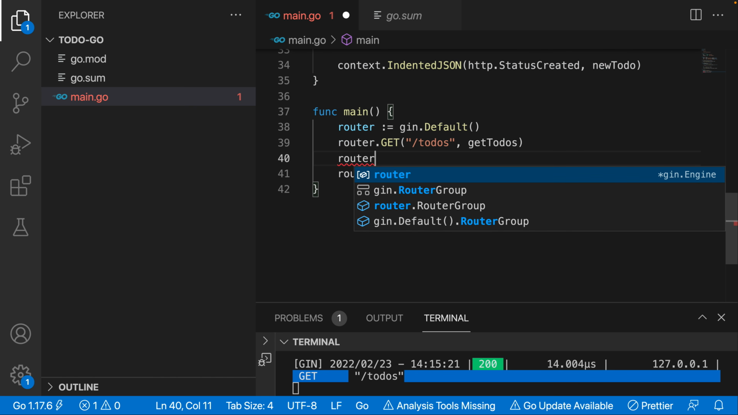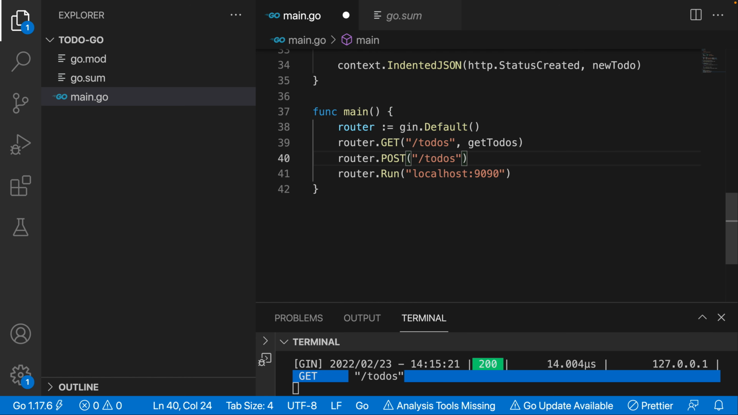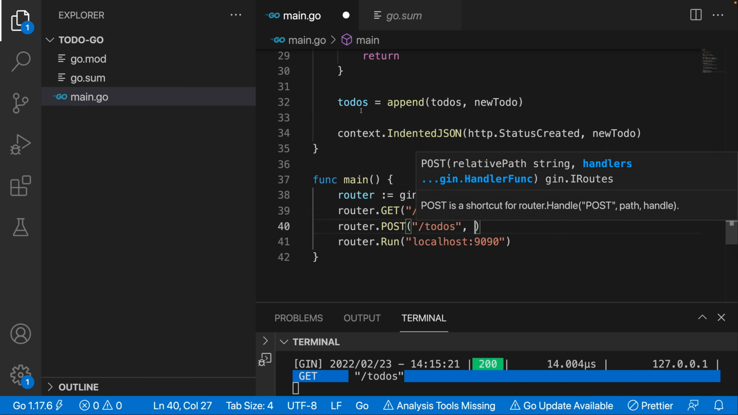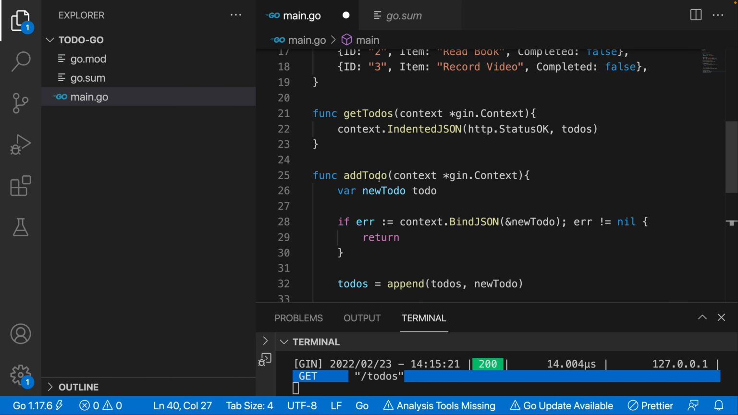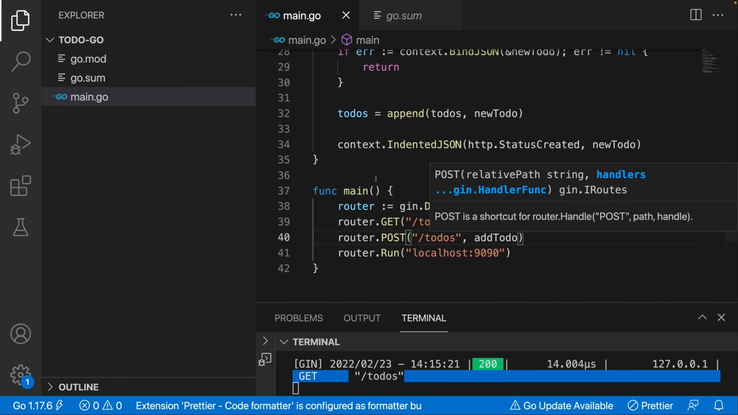Now, all we have to say is router.post. We're going to also make this slash to-dos. We could also make it slash to-do, but let's just keep it consistent. So slash to-dos. And this one's going to be, what is this one going to be called? This one's going to be add to-do like so. So now let's just go ahead and test this out.